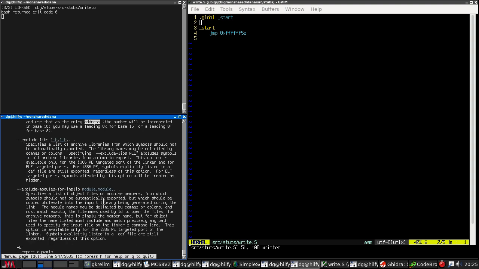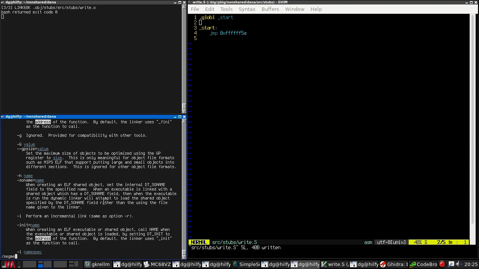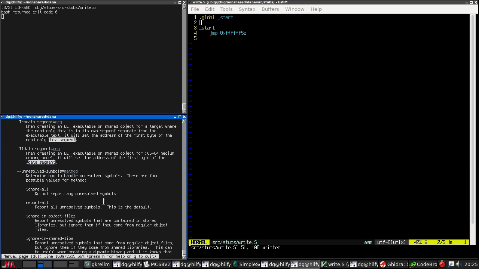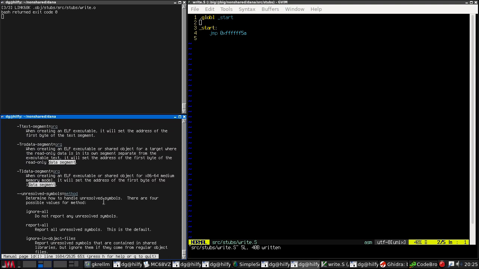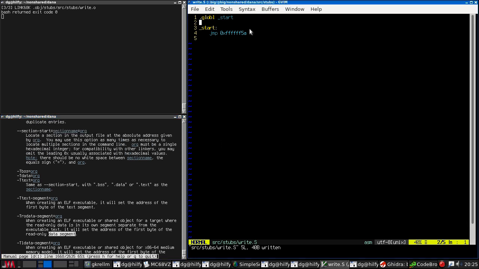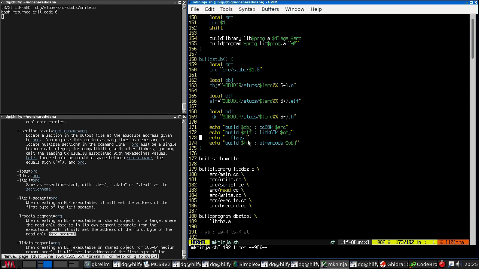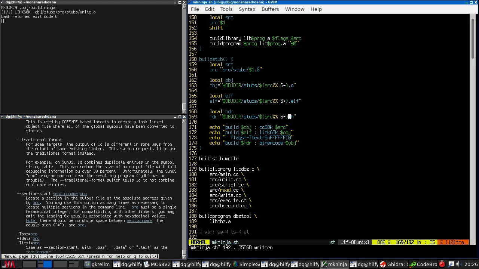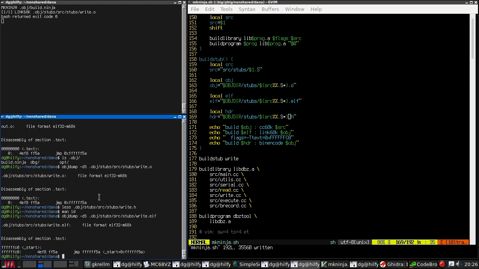Is there a way to specify the segment? Here we go. So what we want to do is text is going to go to, and data will go immediately after text, which automatically, which is fine. I think that might be it. Okay. So what do we get if we dump this? Well, it's put our code in the right place, which is a good thing.